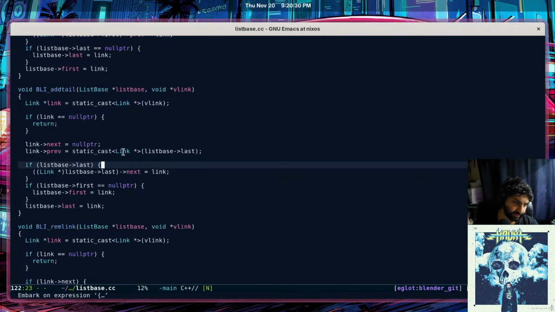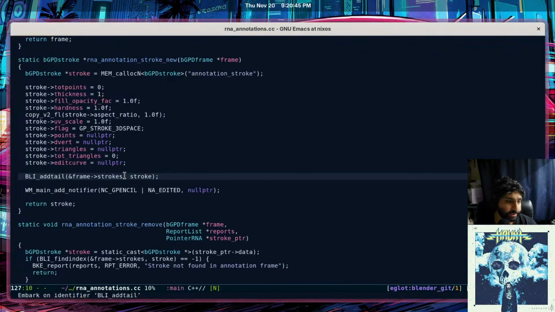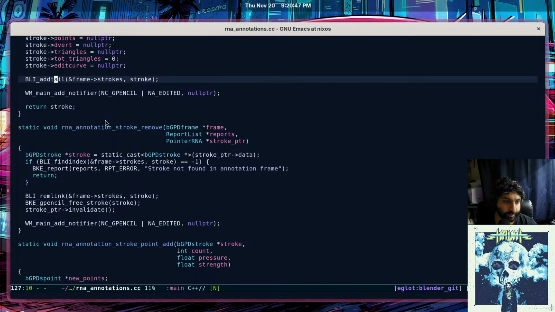List space last, next link. Okay, that makes sense. List space first equals a null pointer. List space first equals link. Okay, so there's nothing in that list space. Go ahead and set this up. Okay, that makes complete sense. I think we're in a good spot there.